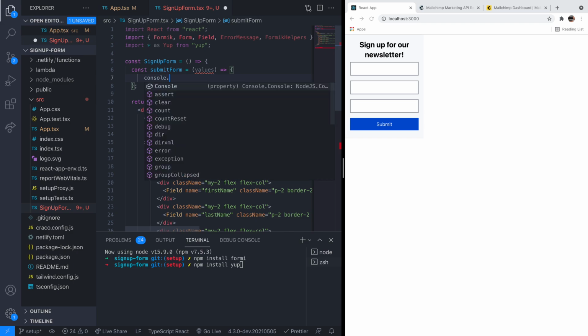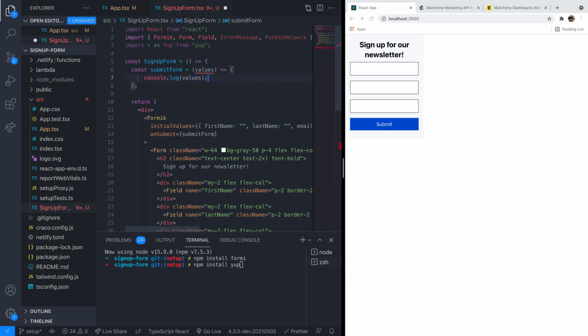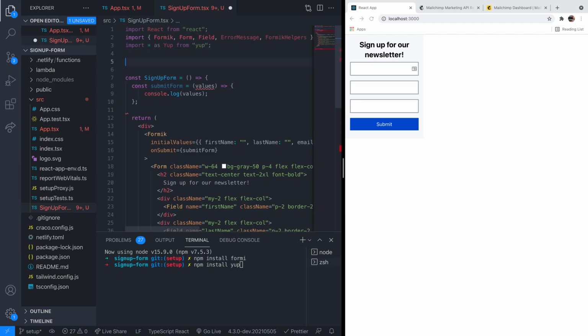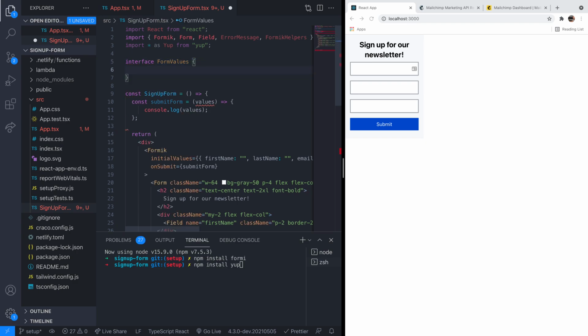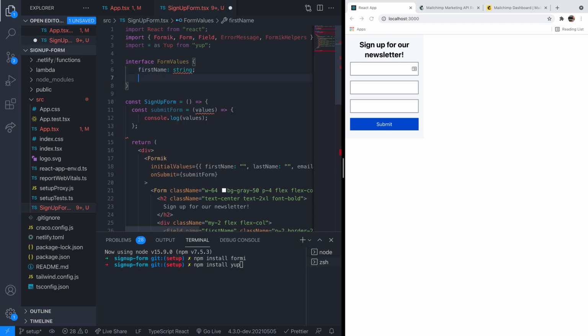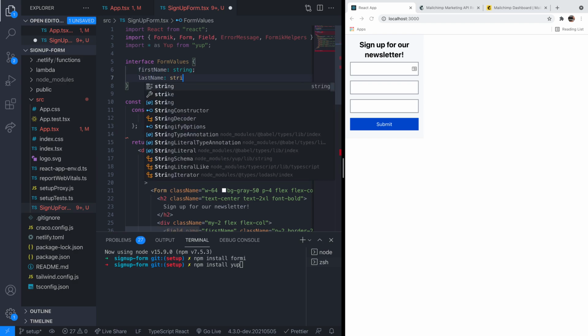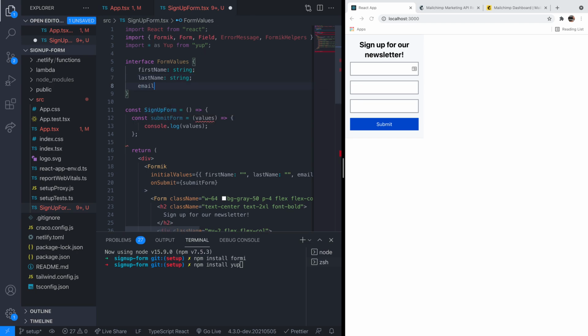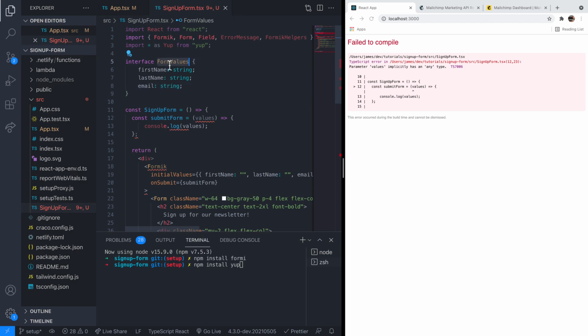So if we just, for example, for the moment console.log the values, and this values property here is complaining that it's just got a type of any, so let's just create a quick interface to manage those values there. So FormValues is an interface, and we've got firstName is a string, lastName is also a string, and email will finally also be a string. So now we can use that interface here to specify what type of data is being submitted to the form.